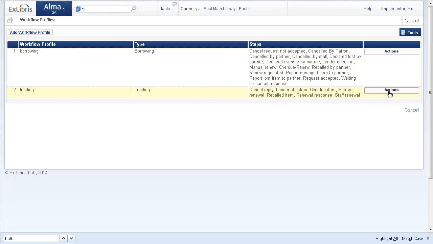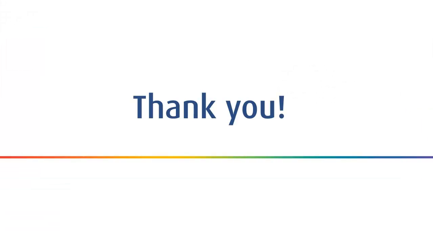What we've seen now is a manual renewal. But you can also set the lender side to automatically renew. But in summary, we've seen how to create a borrowing request, then request a renewal, and then on the lender side have that renewal accepted. And we just looked at how the workflow profiles are configured with the renewal steps in them. So that is renewal requests for ISO ILL partners.